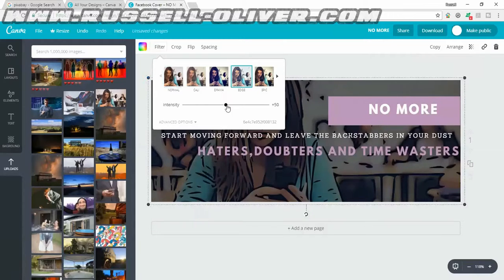Capabilities, I would call these. I don't know what to call them. And have a look at these advanced options down here. If you've got multiple Facebook cover templates that you want to design, you can add a new page. So I'll just get back and show you.